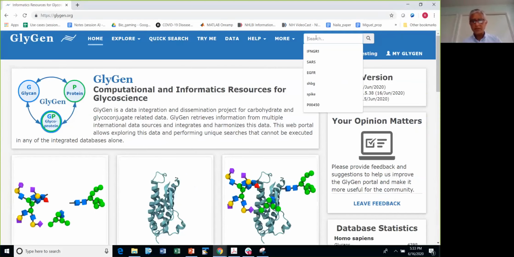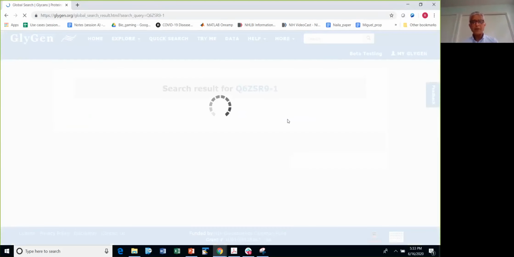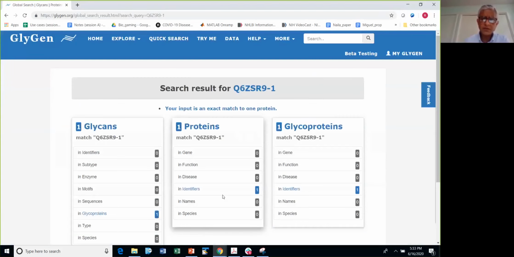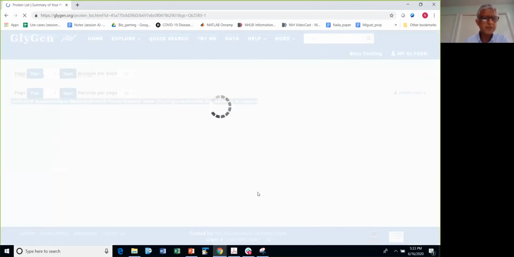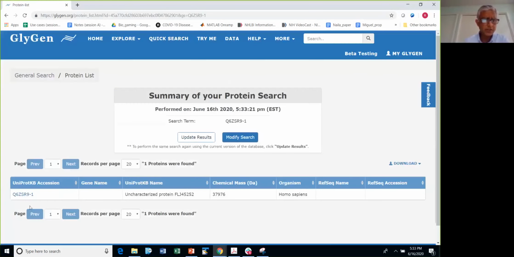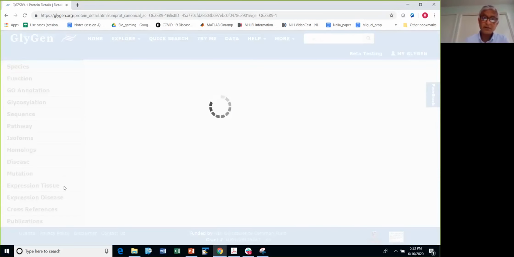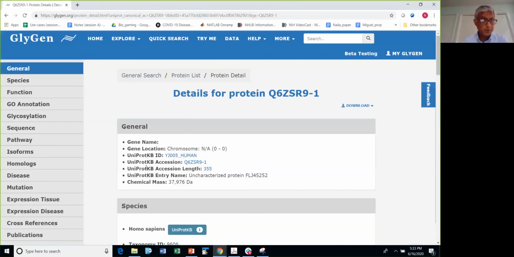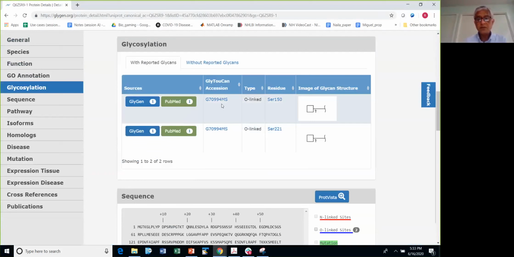So if I look at this accession, I will end up with results where this accession is present. I'm going to click on identifiers, and here is my protein, and this protein. If I look at glycosylation, you see here that this is the position, this is the paper that is associated with it, and so on.